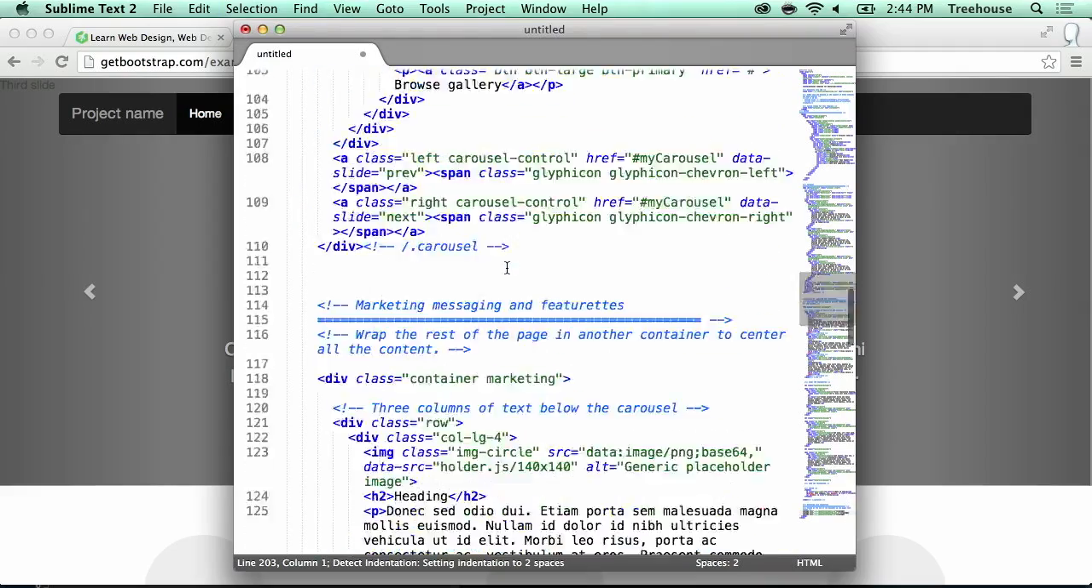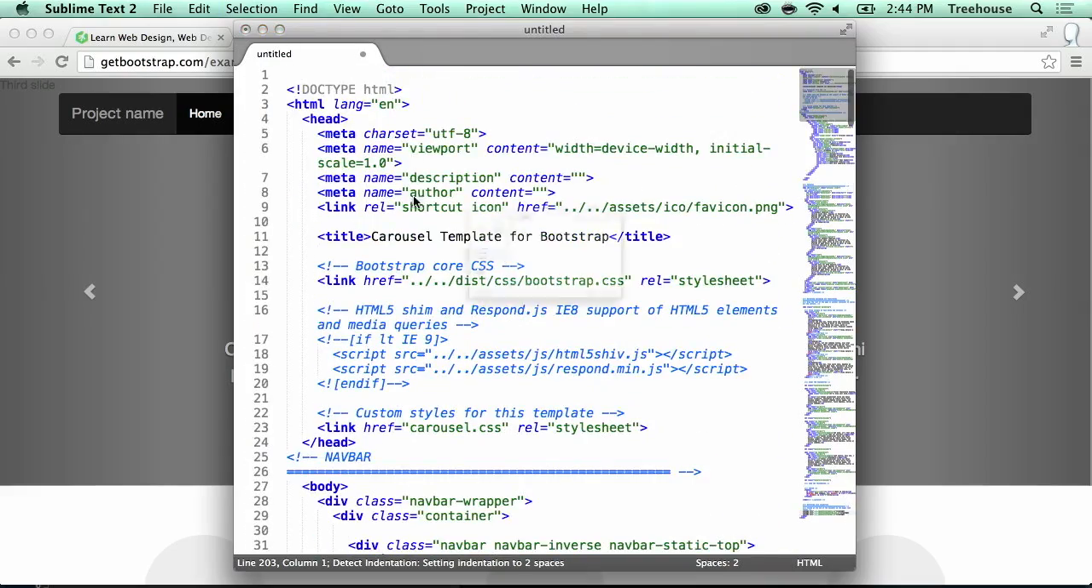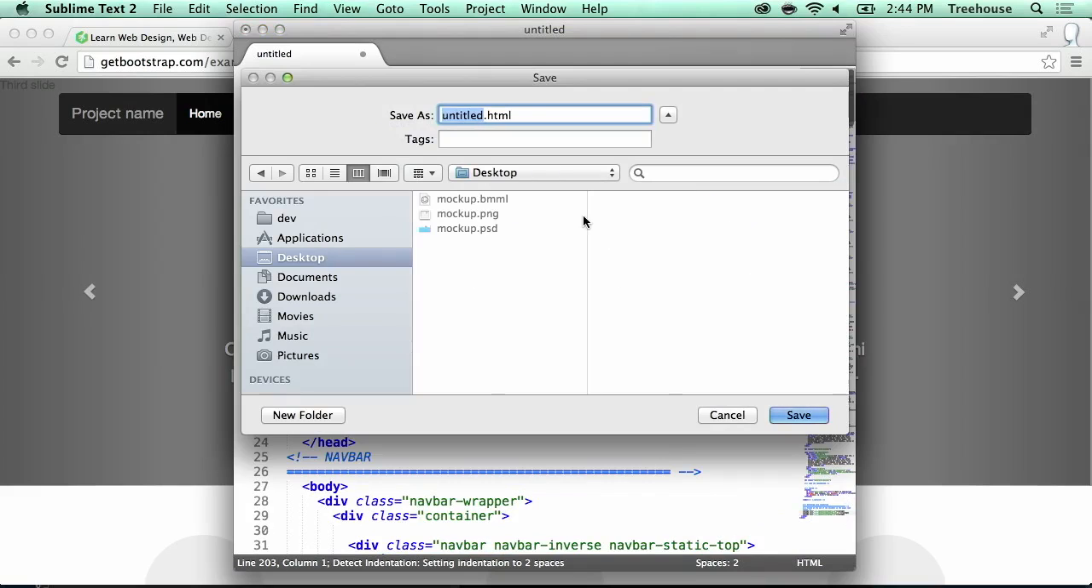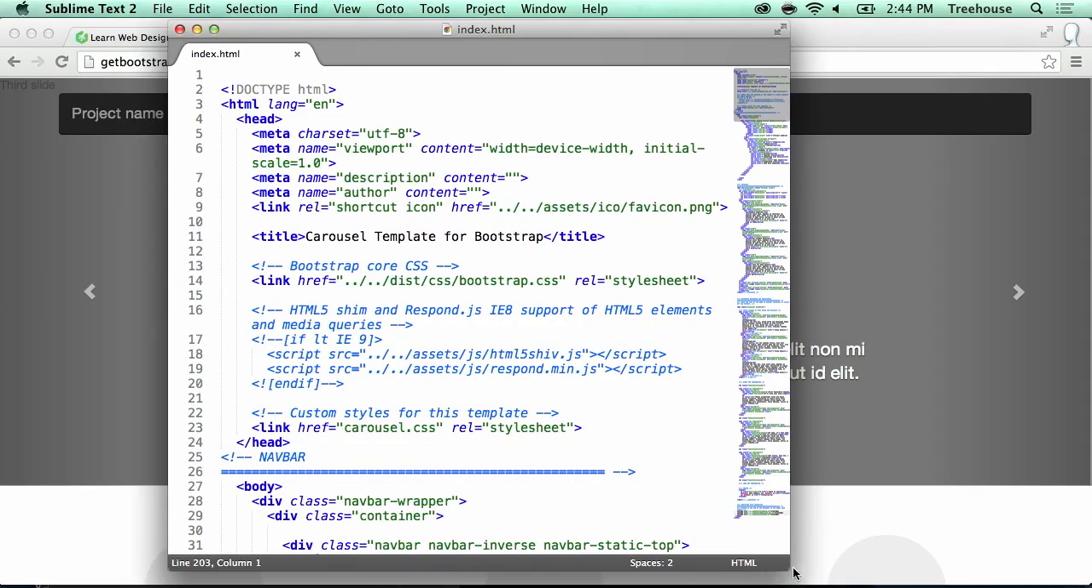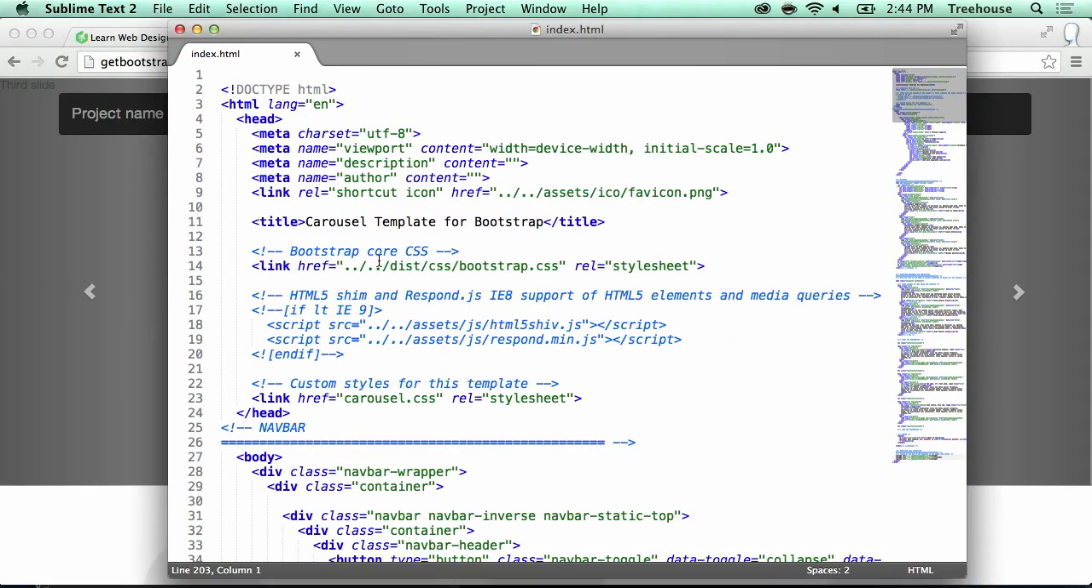I'm just going to start a new document here. So I'll save this to my desktop once again. You shouldn't save everything to your desktop. You should have a real dev folder, but I'm just doing that for the sake of time today.